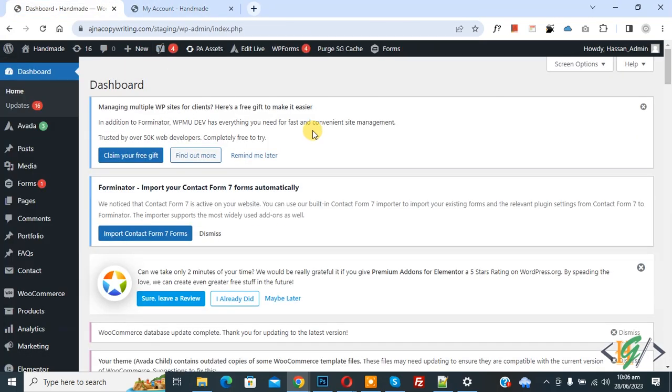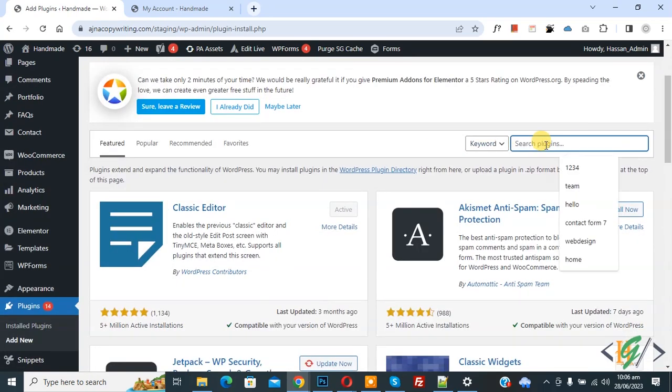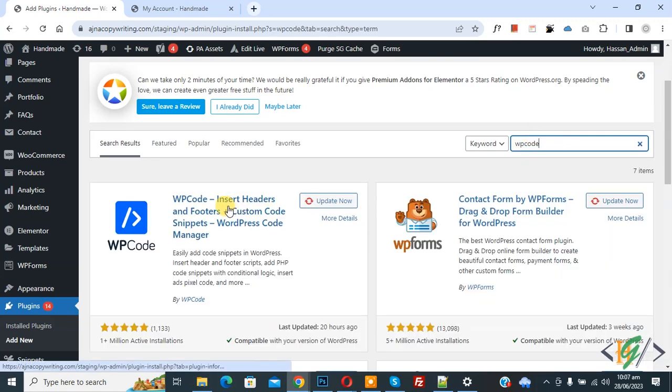Now go to the dashboard. On the left side you see Plugins, so click on Add New. We are going to install a plugin. In the search plugin box, write WP Code. This is the plugin, WP Code Insert Headers and Footers, that we will use.